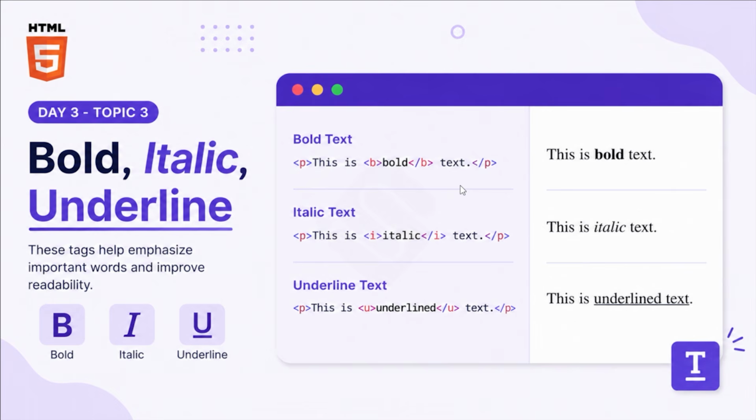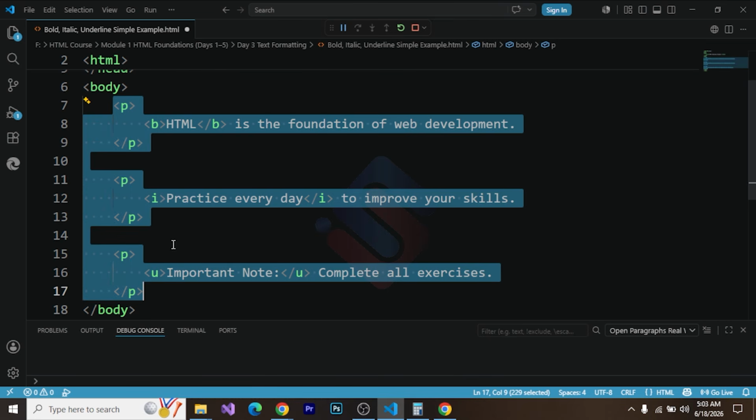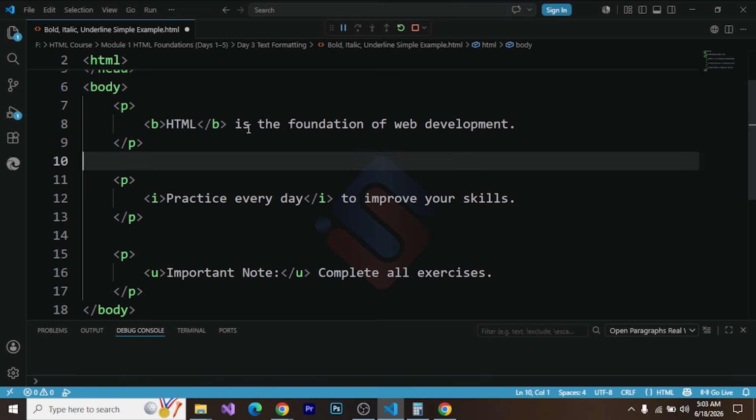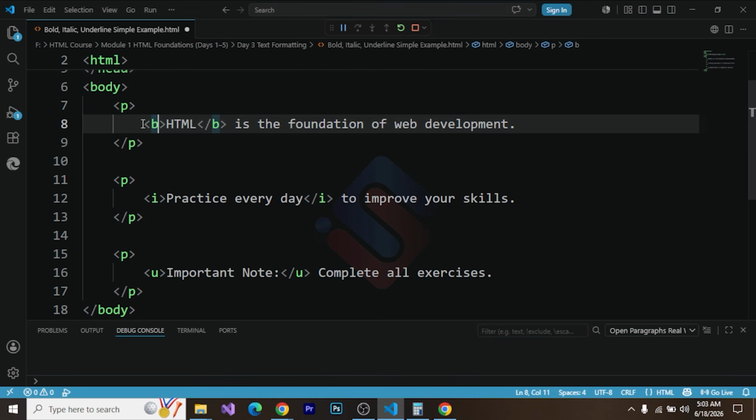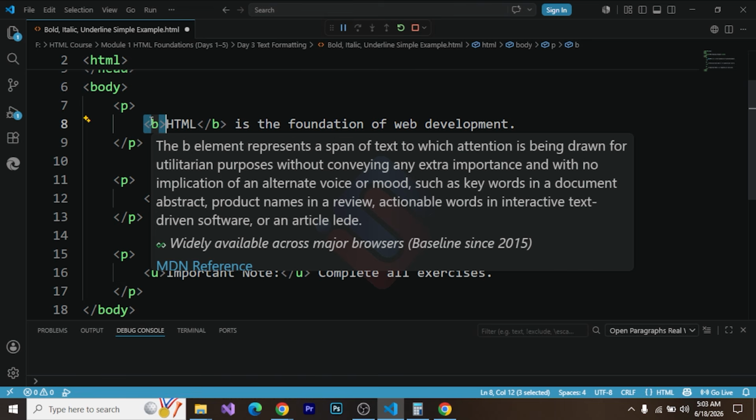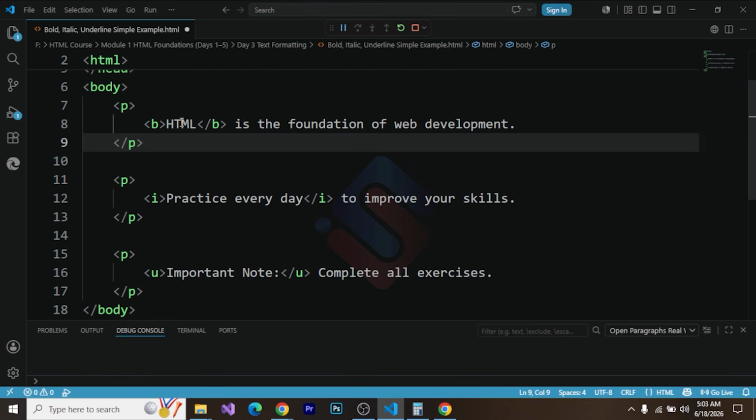Let's look at an example. Here I have three paragraphs. The first paragraph content is HTML is the foundation of web development. I want to bold the word HTML in the first paragraph. So I am using the opening tag of the B tag, and that is the closing tag. And inside, the word HTML is the content of this B tag.